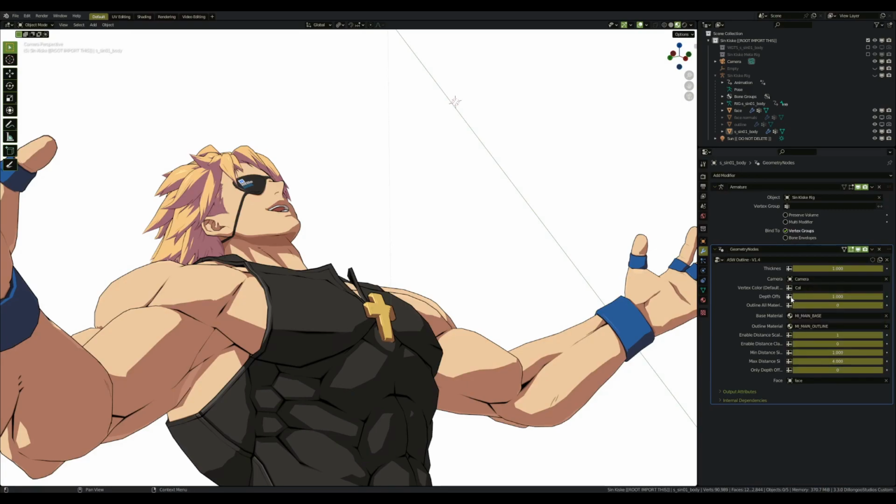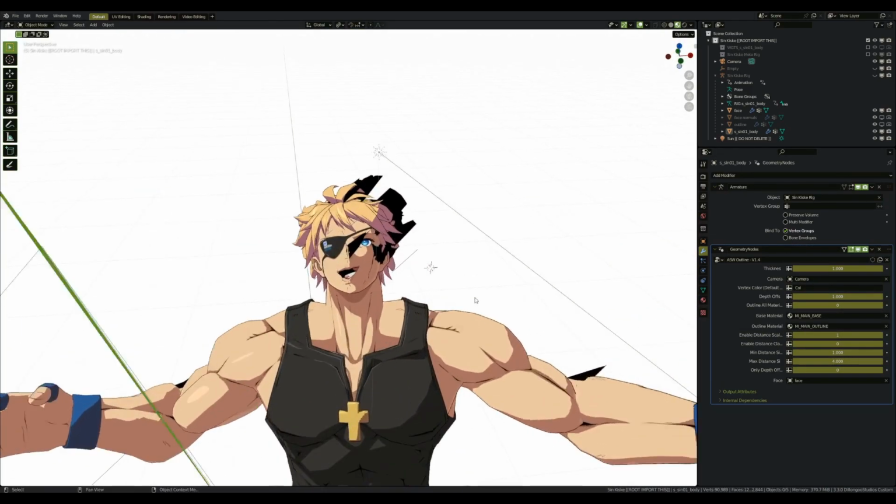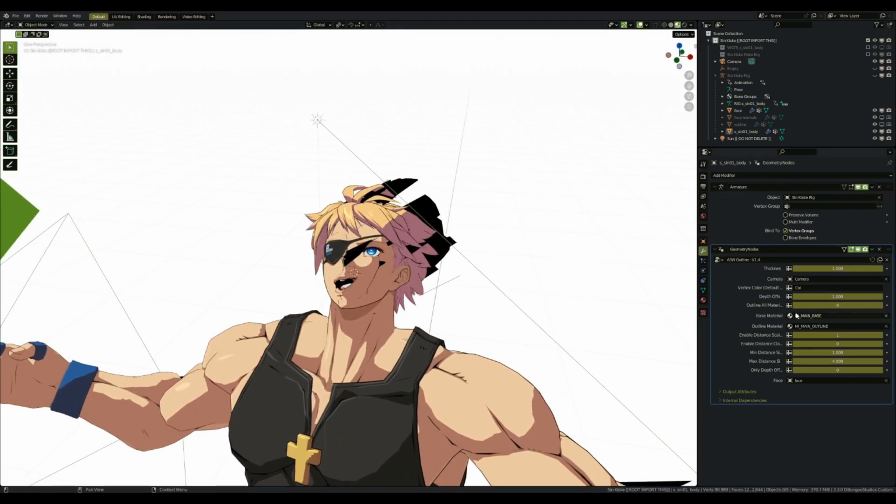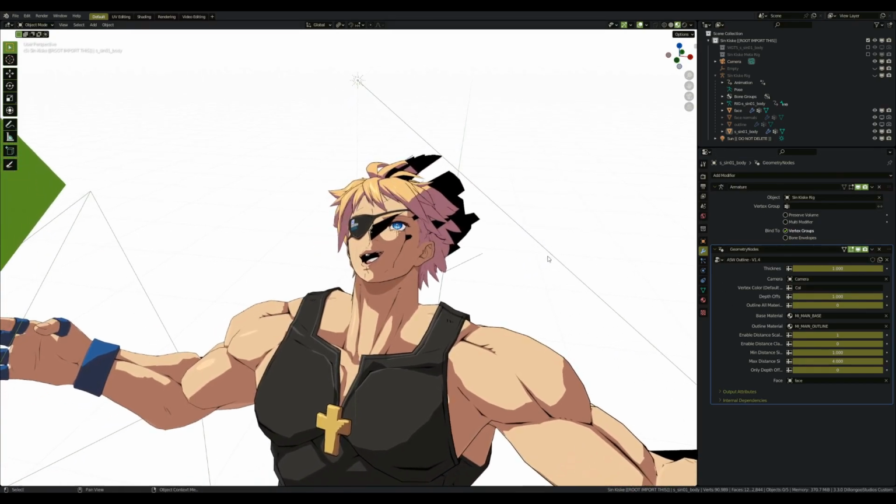After that, we have depth offset. That is a setting that you really don't have to mess with unless you know what you're doing. How this works is it changes how far back the outlines modify from the vertex colors. Just keep it at 1, it's usually going to be good.